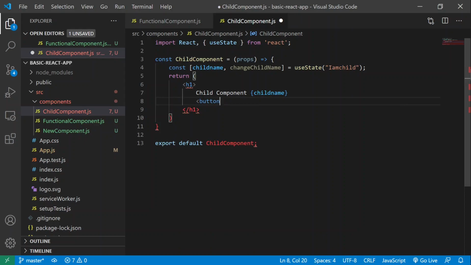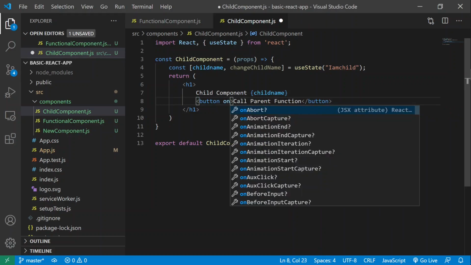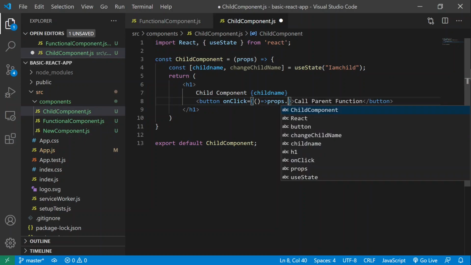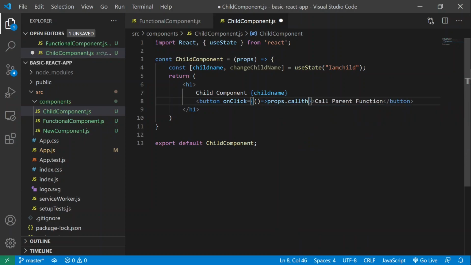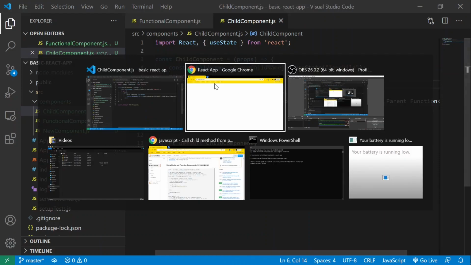So we will add a button, call parent function, and we will call the parent function from here. So on click we will attach the function of that prop: props.callParentFunction. So what will happen over here? We will click the button in the child component, which will trigger the function in the parent component. Let's change this header to div and see the changes on the UI.